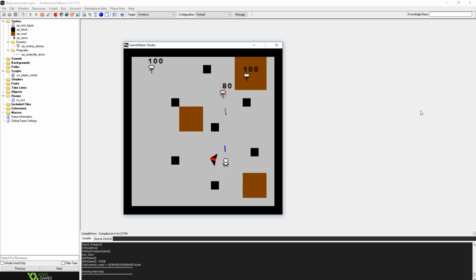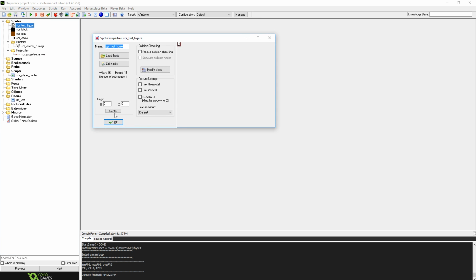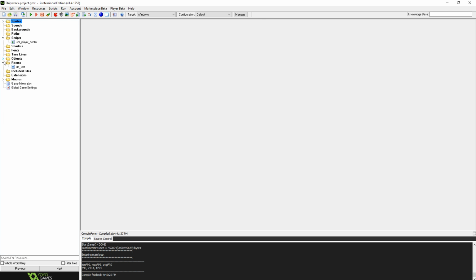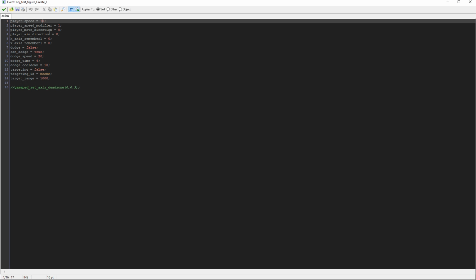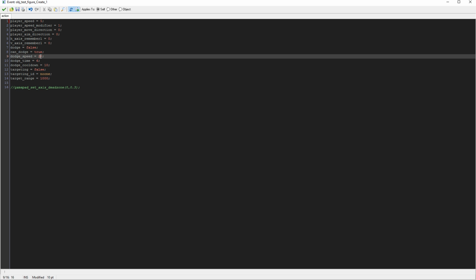All right. This guy moves much too fast now that he's smaller. Oh, wrong one. Luckily, we have most of that information in the create event. So player speed, let's have it since we have it as size. Bring it down to 5. Player speed modifier is 1. Move direction 0. Aim direction. Yes, this is all correct. Dodge speed, let's have that as well.